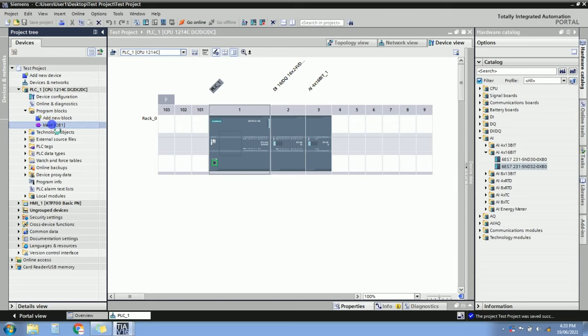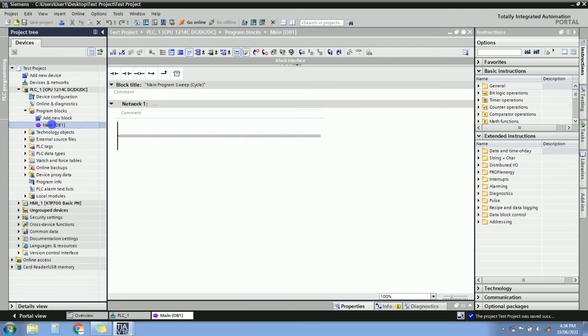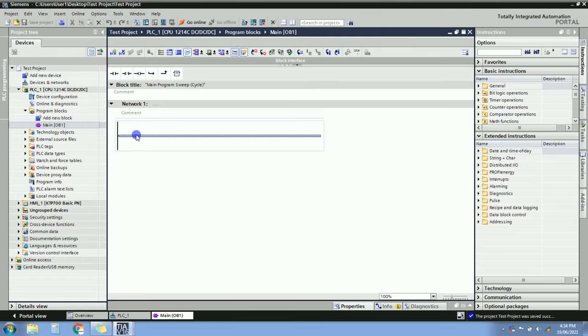If you click on this main OB, you can see this is a main OB, means you can create multiple FCs here or multiple blocks here. But all these FCs should be called in this OB. Okay, so here you can write your ladder programming.